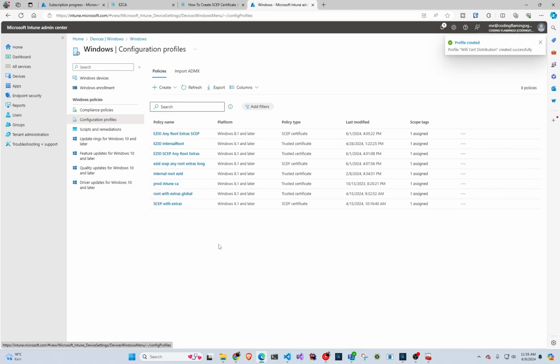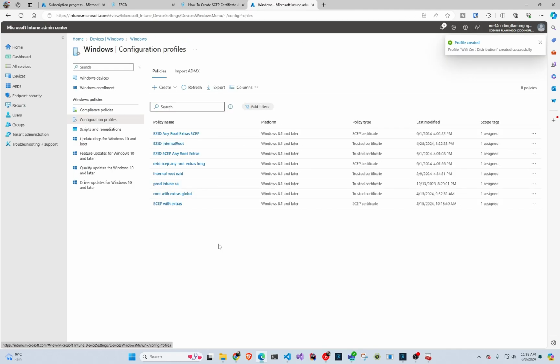So as simple as that, we have created our Intune CA, we have created it in Intune, and now we can issue certificates to all our devices.